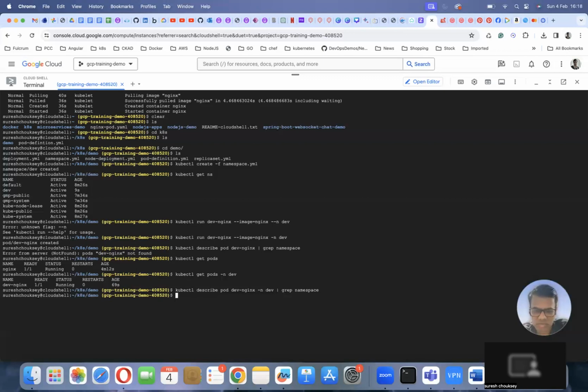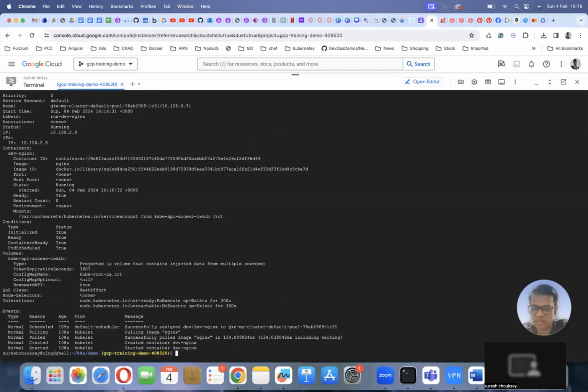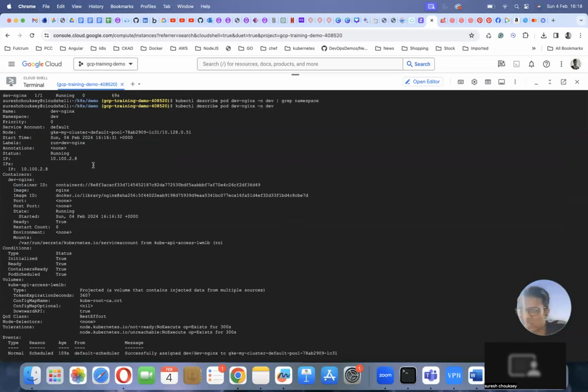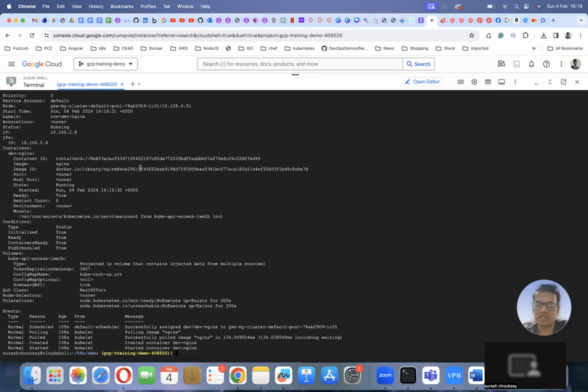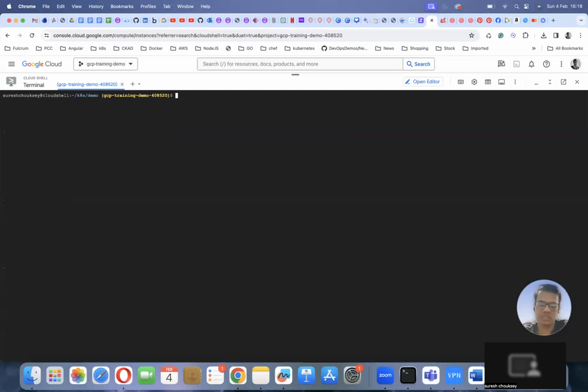Let me check what it is giving here. Okay, so what is the namespace mentioned? Namespace, right? The N is capital. Let me check one more time. Yeah, are you able to see? Dev, right? It is very simple.